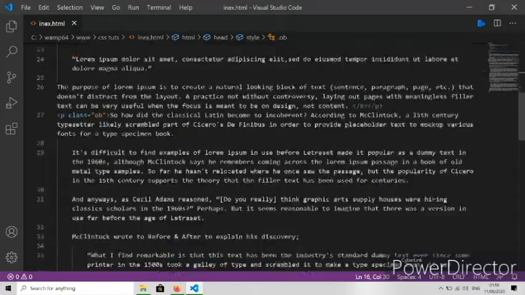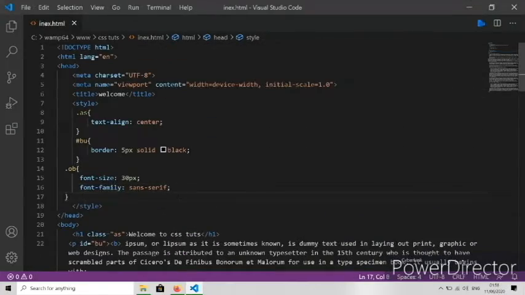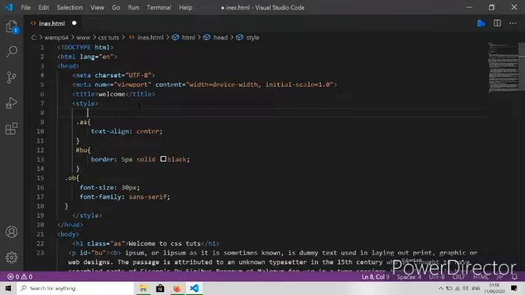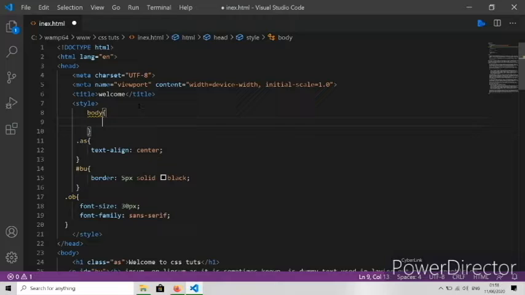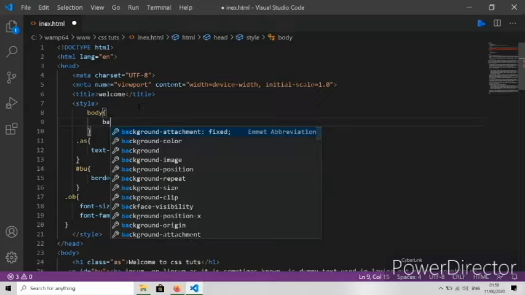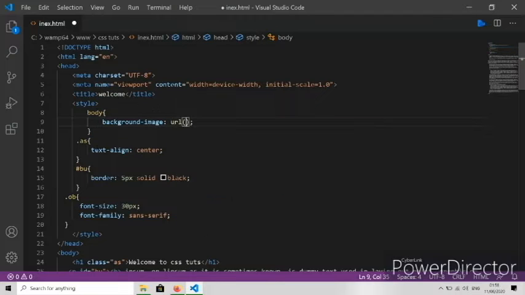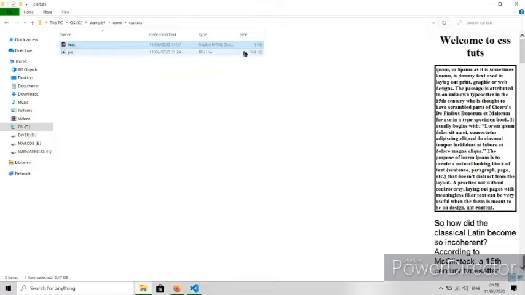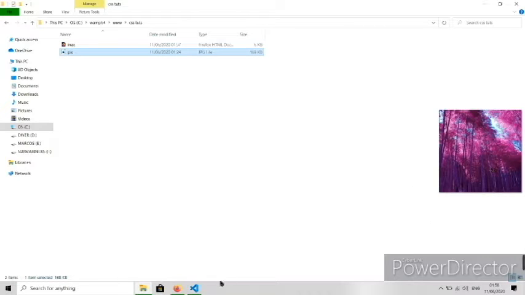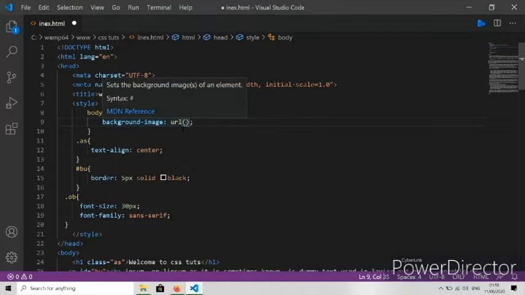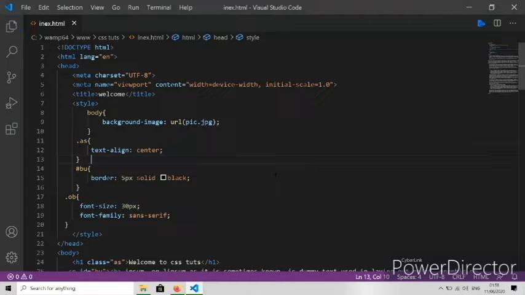Now we will add an image. So there's a body tag. For the body tag we will write the same body only. No dot, no hash, nothing. For the tags we use this. So now we will write a background image property, and inside it one more tag, URL. Now I have an image. See this pic.jpg. You can see the preview here on the right side. Now I will add the pic.jpg here. Now save it.